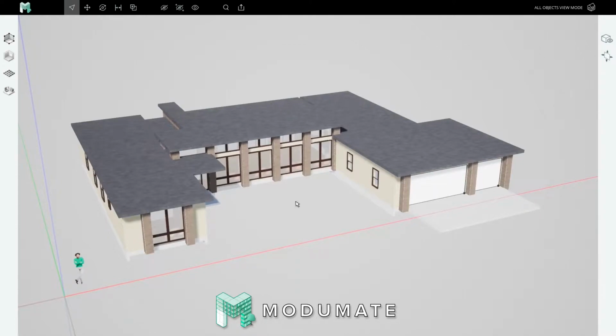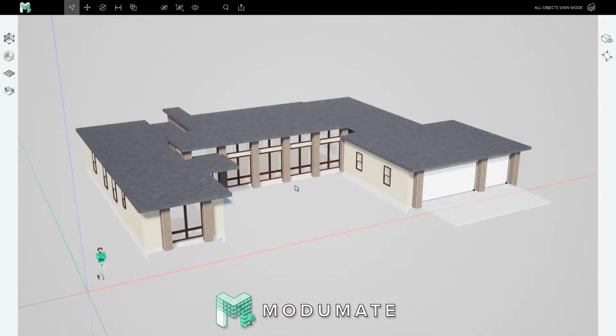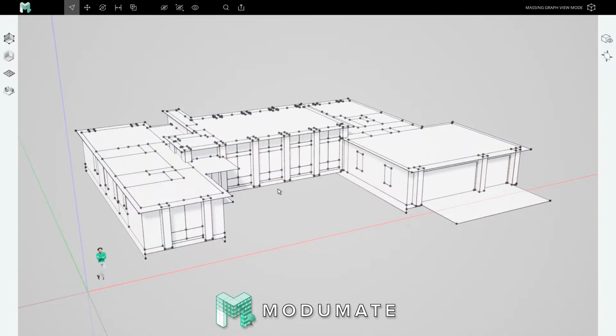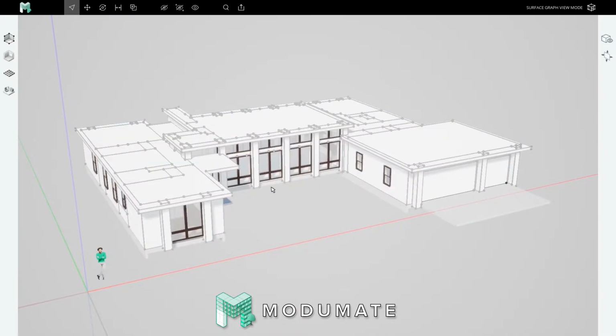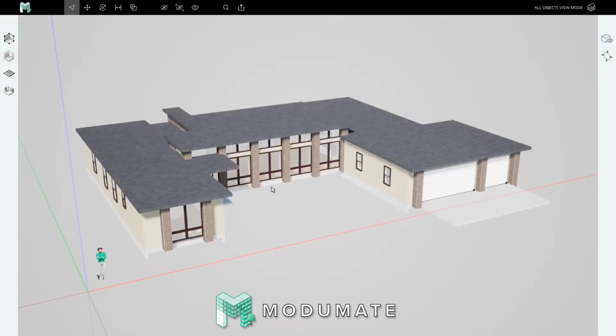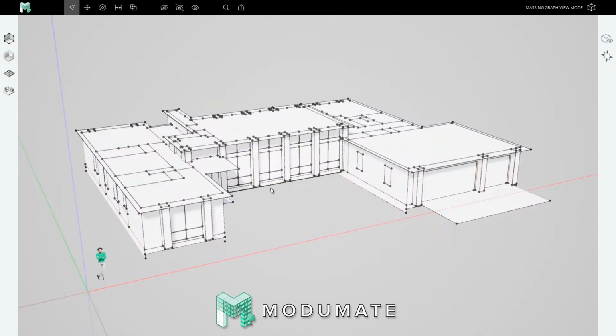In 6 minutes, you'll learn all the steps of Modumate's workflow. Modumate is an all-new 3D design platform for buildings that reimagines how BIM should work. Our BIM has 4 layers of hierarchy: a massing graph, separator assemblies, surface graphs, and attachment assemblies. Each builds on the previous, so you should do them in order.